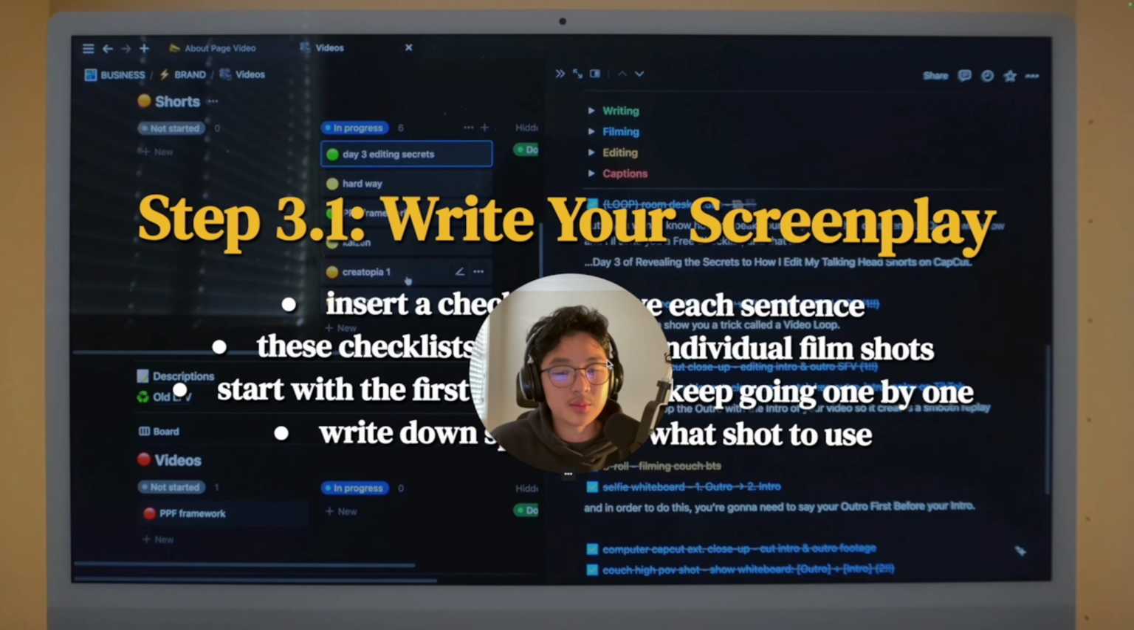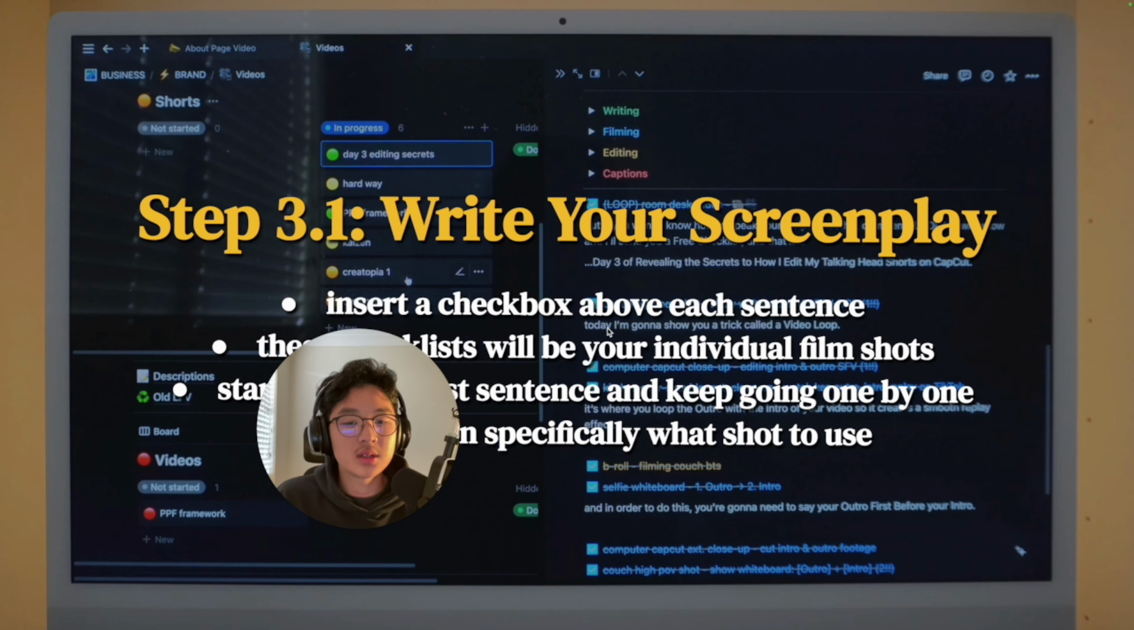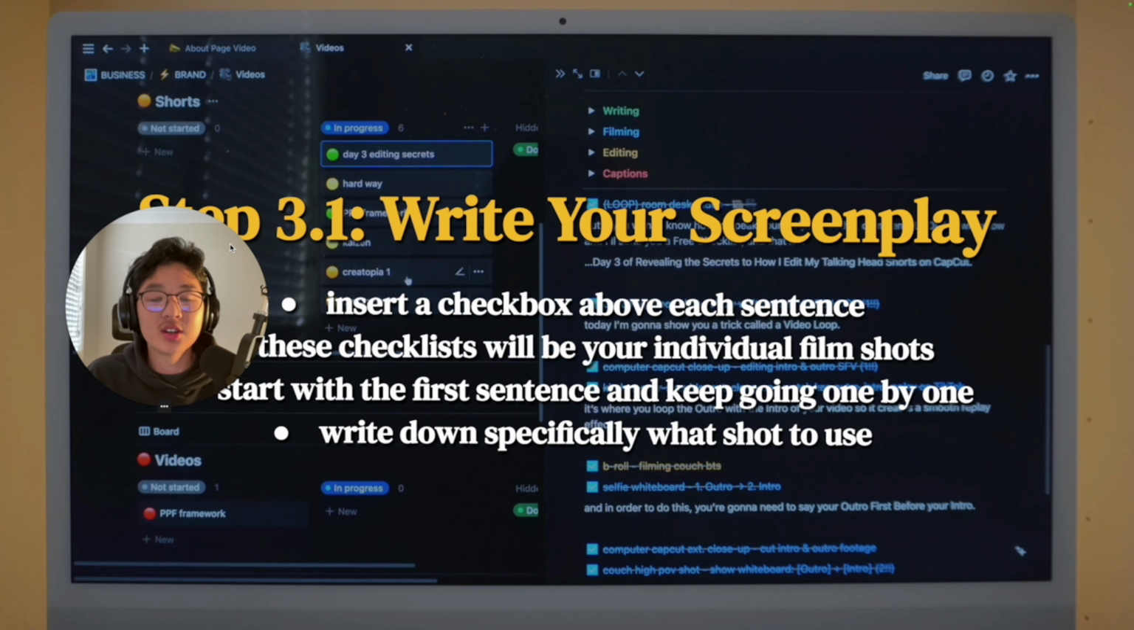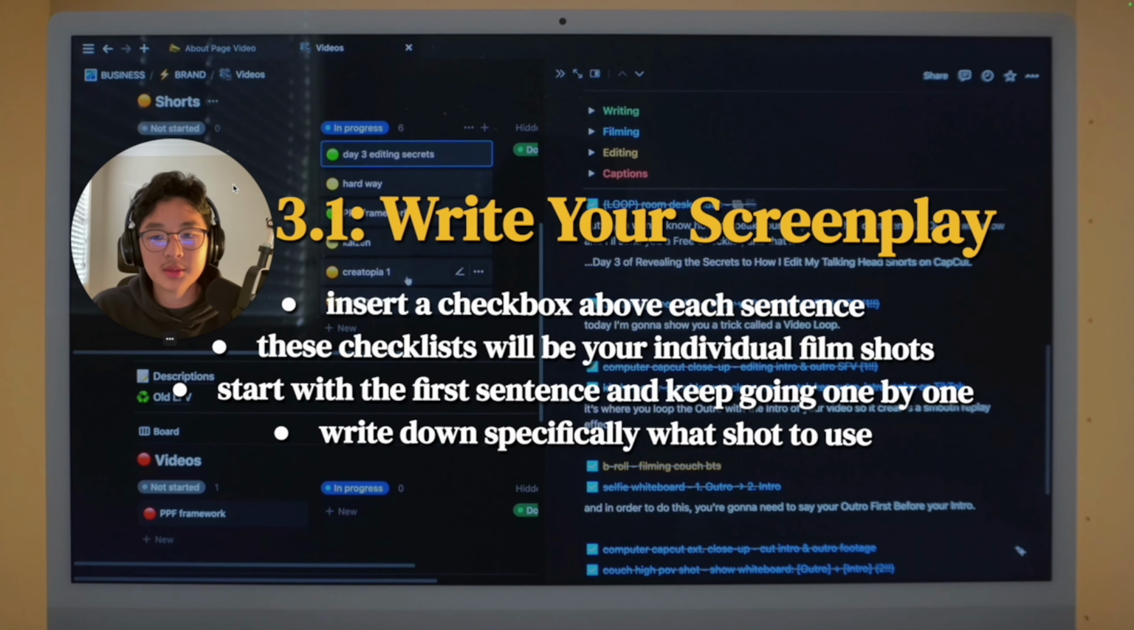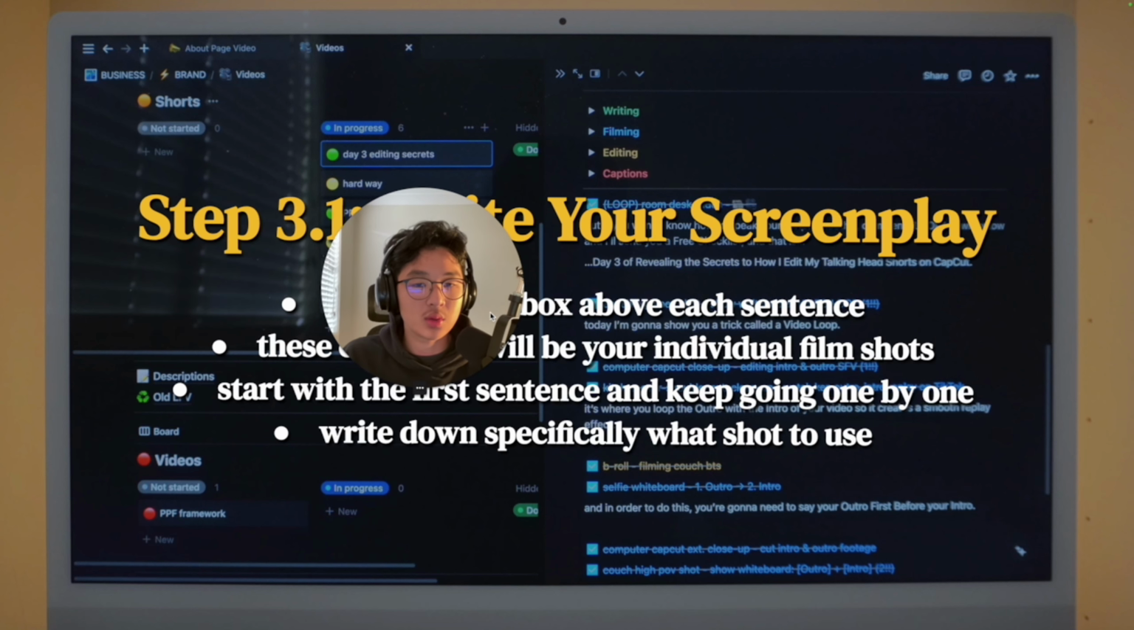Now, step 3 is to write your screenplay. This is the most important part of your entire filmmaking process because this is where you plan all of your shots, all of the visuals and all of the cinematography that you're going to do. You're going to write it all down. It basically goes like this: you insert a checkbox above each sentence of your script. If you don't have a sentence, then you just need a checkbox. So you're going to have tons of checkboxes in your script, and these checkboxes will be your individual film shots. I'll show you in a bit, but you can see in the background what it looks like.